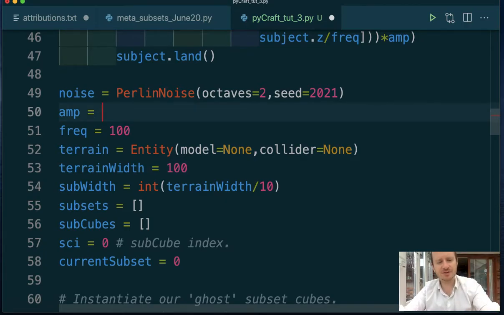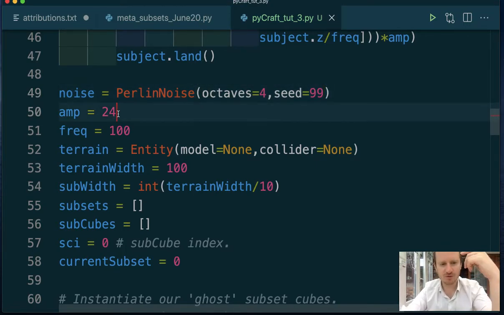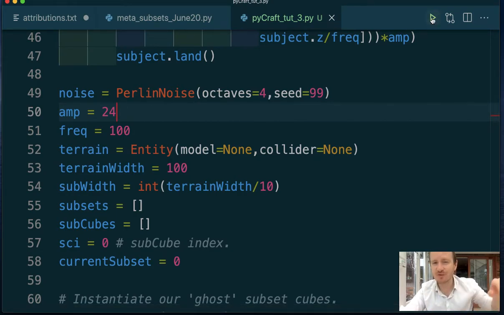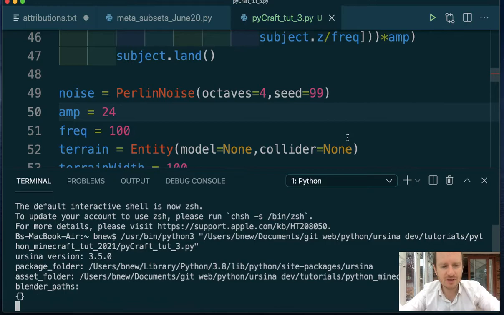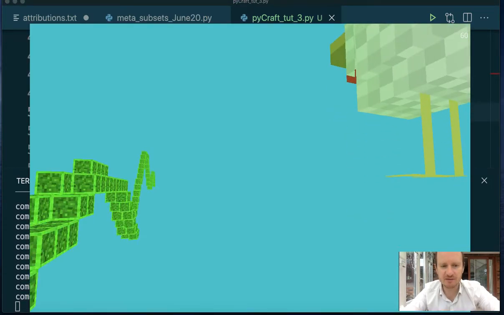So we'll put the amplitude up to, I don't know, 24. We'll keep the frequency at that. Octaves maybe up to 4. Do we still want to be 2021? Maybe we'll go to 99. What does that look like? So our seed is 99, octaves 4, amplitude is quite small, frequency 100. And remember, the frequency kind of smooths things out. We'll be happy with this if we can see Vincent. So there he is.